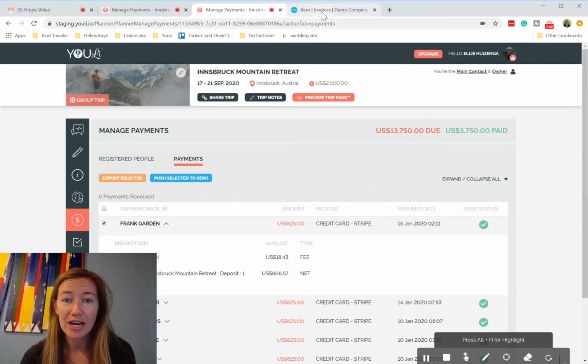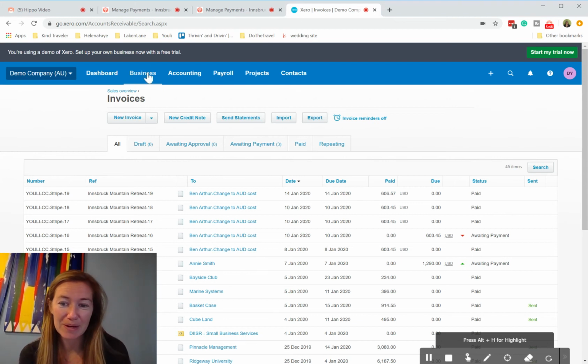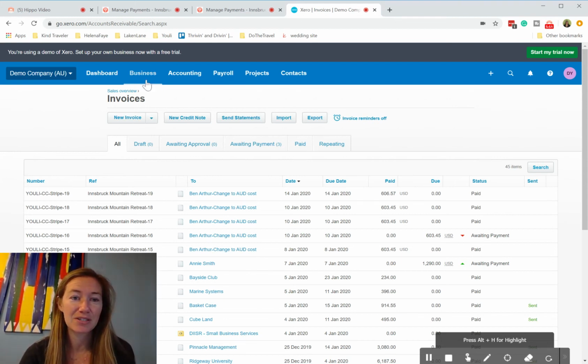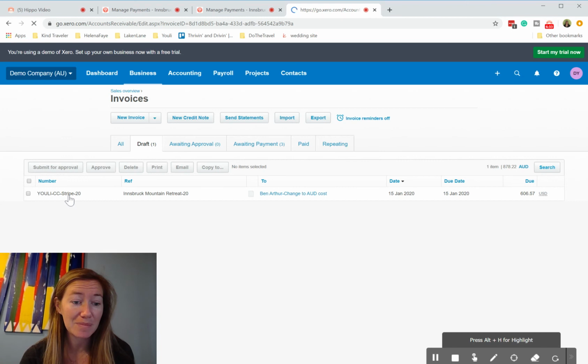Now let's go check our Xero account. So either you or maybe your bookkeeper log into your Xero account, go to the Invoices section under Business, and you're going to want to go into Draft. Here in our draft section of our invoice in our Xero account, we can see that YouLi CC Stripe payment for my Innsbruck Mountain Retreat is in the draft invoice state. So I want to go ahead and approve this YouLi payment.